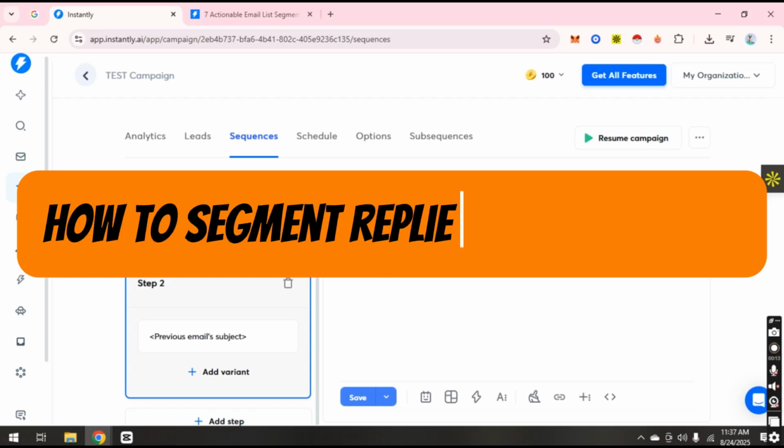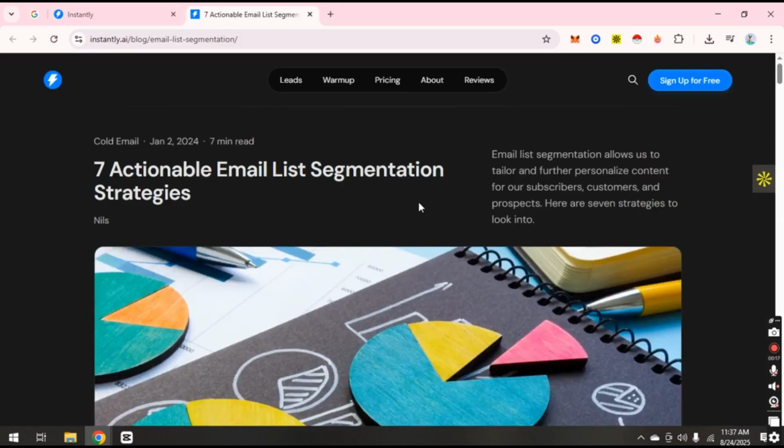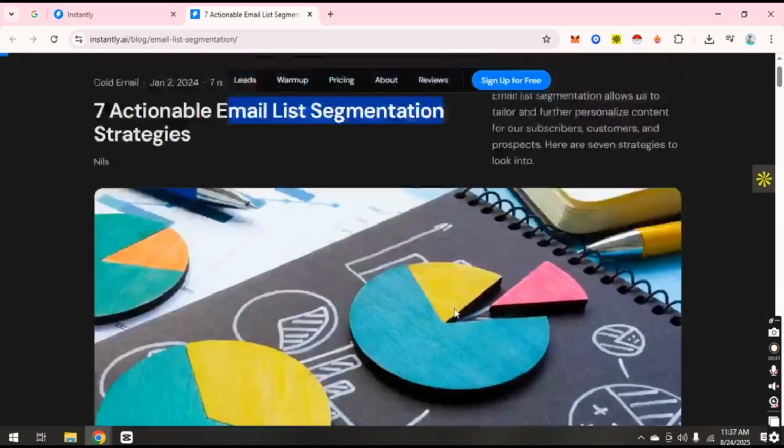How to segment replies in Instantly.ai. Segmenting replies in Instantly.ai helps you quickly sort through responses and focus on the leads that matter most.